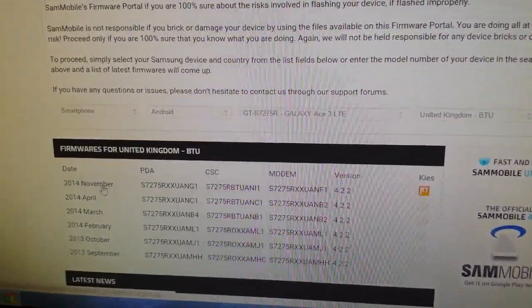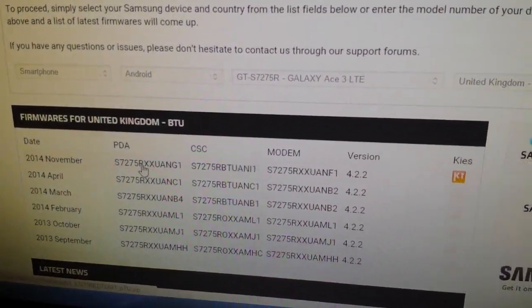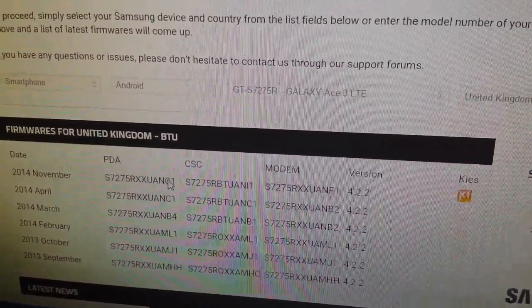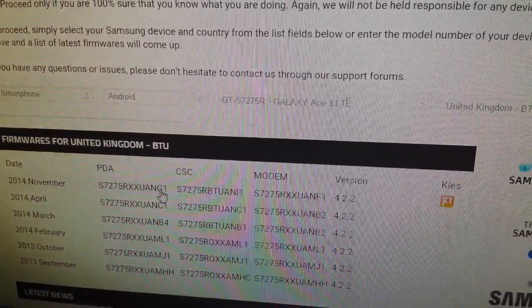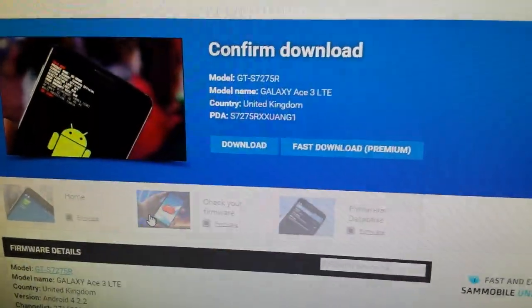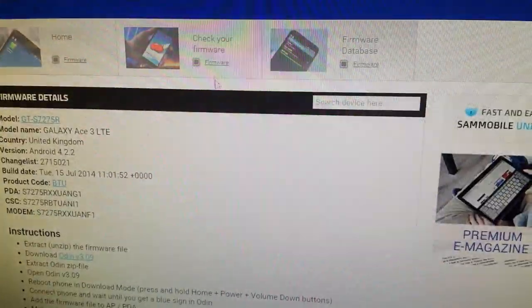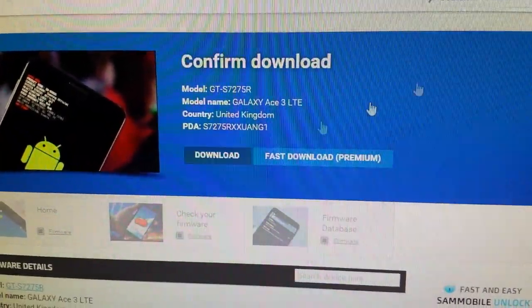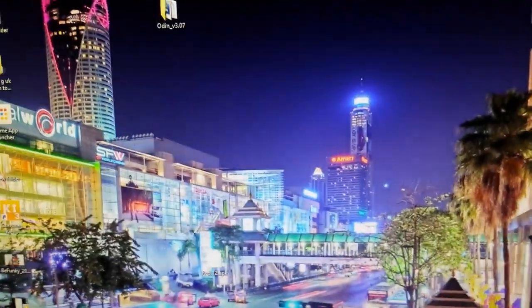And this is the latest update. So I'm just going to click on that, and then just select download. But I've already downloaded it and saved it to my desktop. There it is.